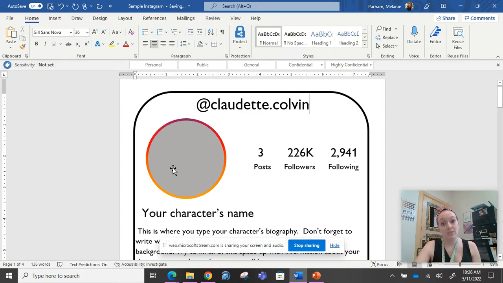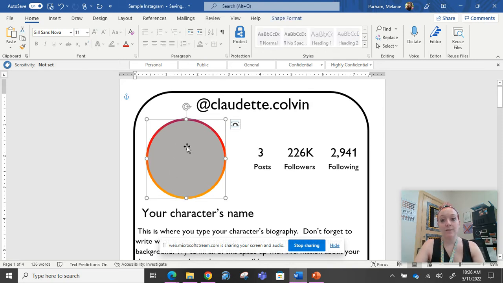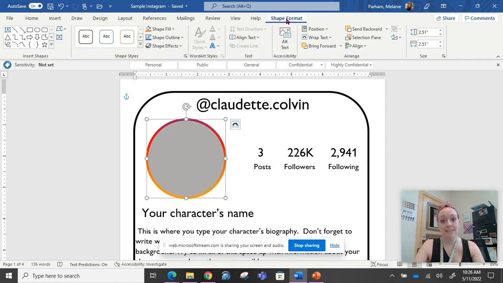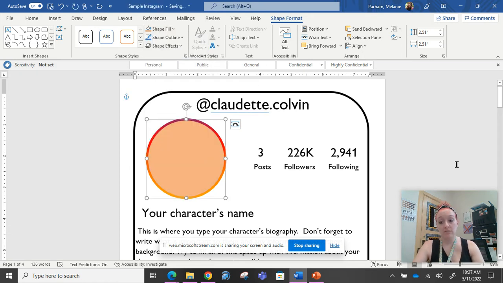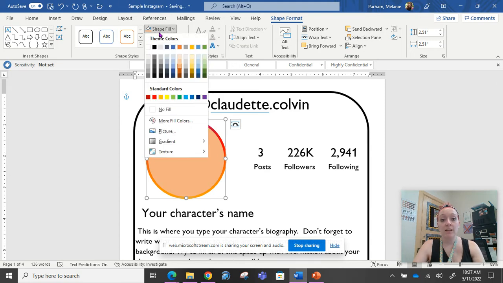Then I'm going to click on this circle. This is normally where your profile picture goes. Up here along the top, when I click on that circle, this button that says Shape Format comes up. So again, click on the circle, then click on Shape Format, and go over to Shape Fill. It's got a little paint can next to it. Don't click on a color, because she's not orange, right? We're going to click on Shape Fill and click on the word Picture.